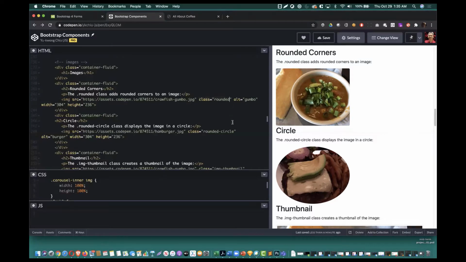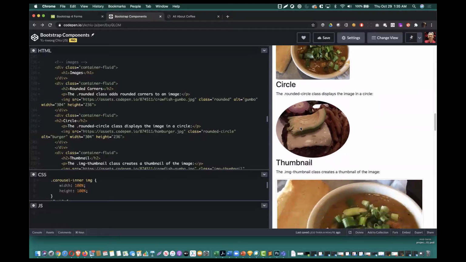How about if you want it really, really rounded, like a circle, like this one? And then you see it. Let's change rounded into rounded-circle, and then it will give you this look.